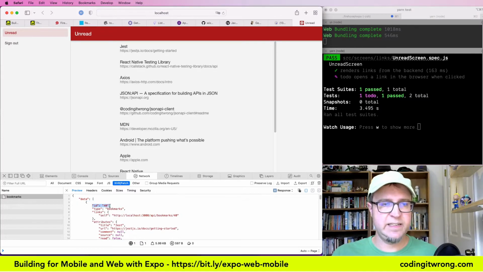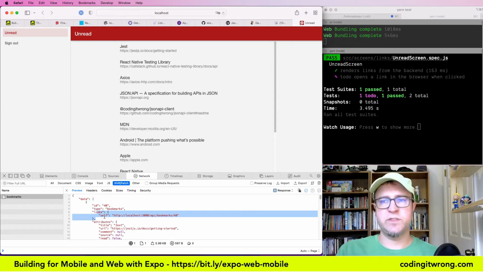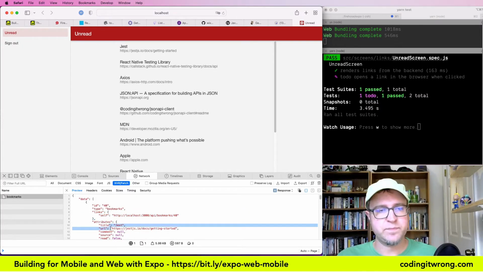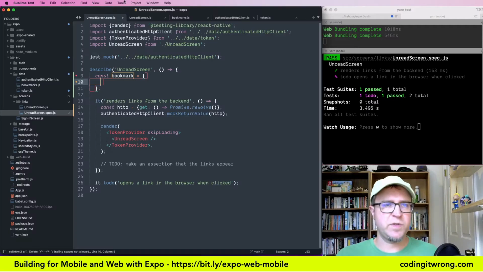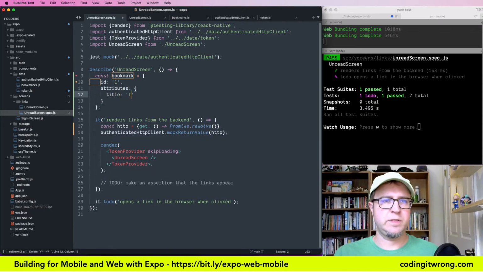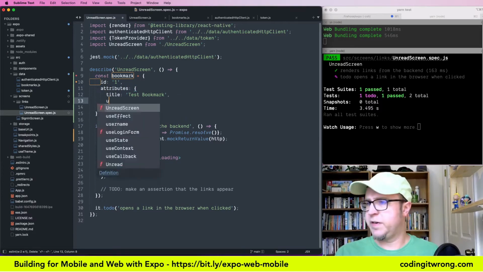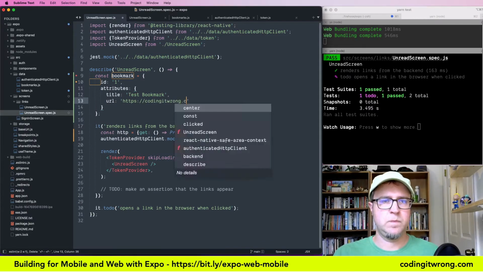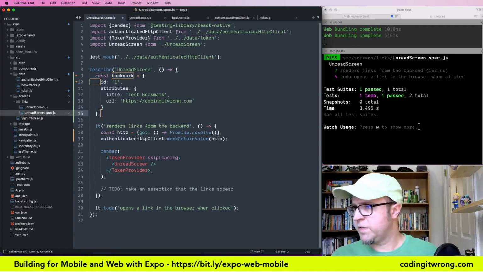It has an ID with a number, type bookmarks, and links. These are all aspects of the JSON API standard. A lot of these I don't actually use in the app, but I am using attributes to get the title and URL and some other fields. So let's follow that format here. Let's say, okay, for a bookmark, we're going to say id 1, and it's actually a string, attributes, title: test bookmark, and we are going to need the URL. So there is our bookmark.